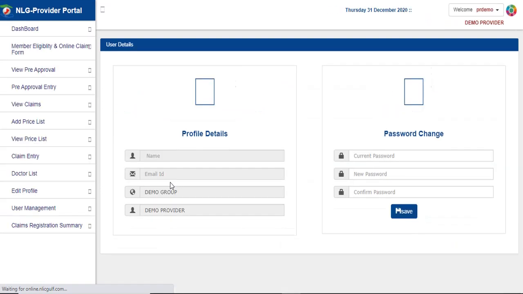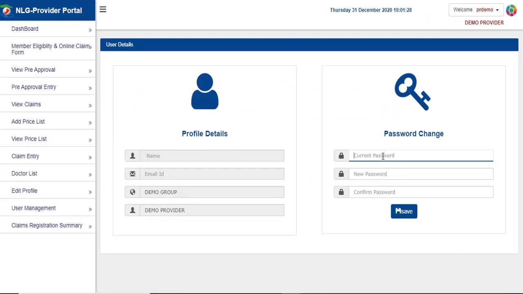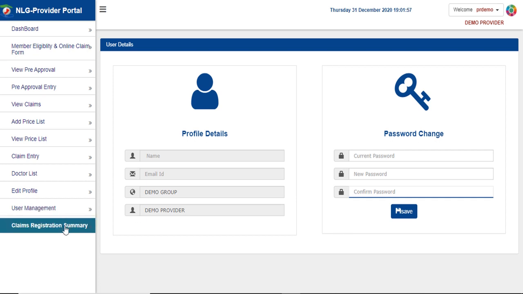Click on User Management menu. Provider can view the profile details like email ID, provider group etc. Provider can change the password and click on Save. Click on Claims Registration Summary as shown.